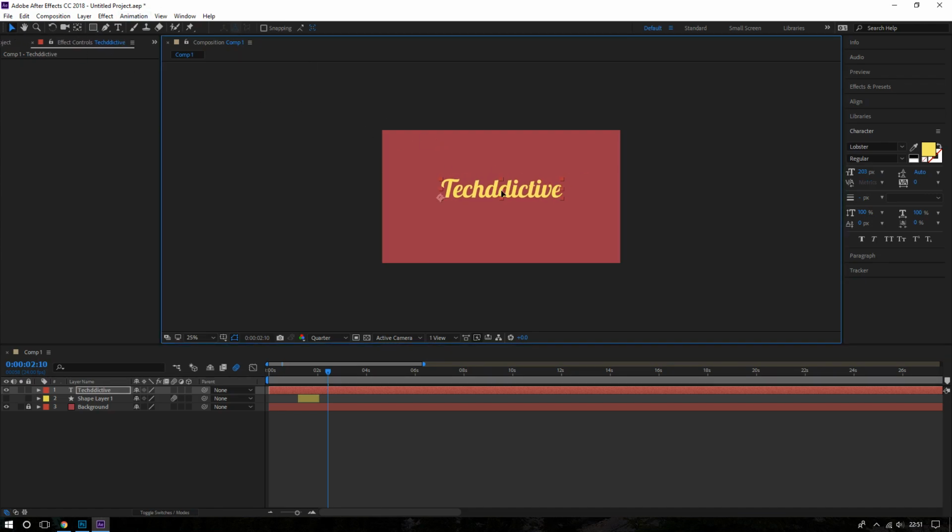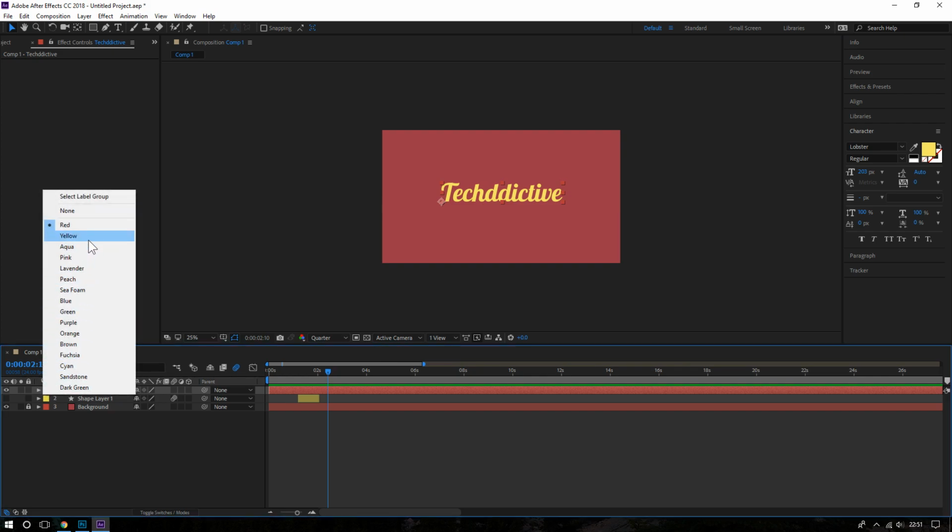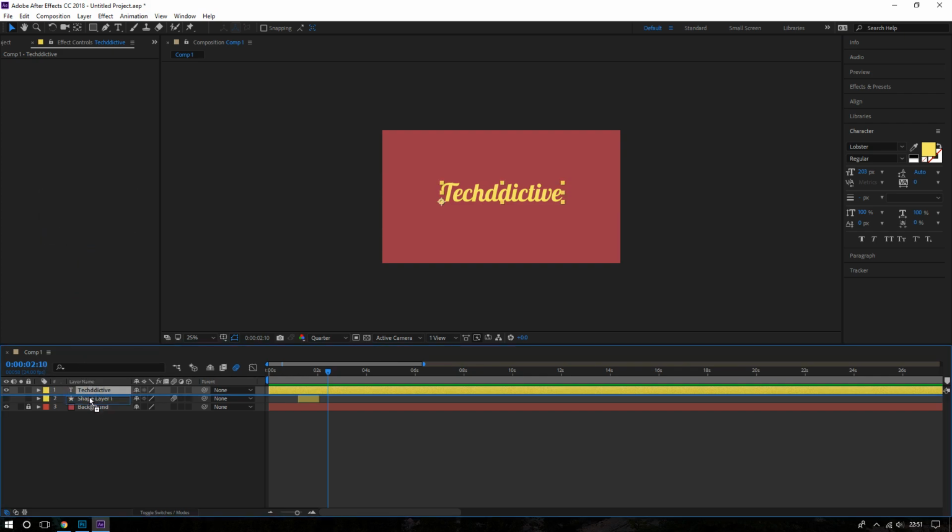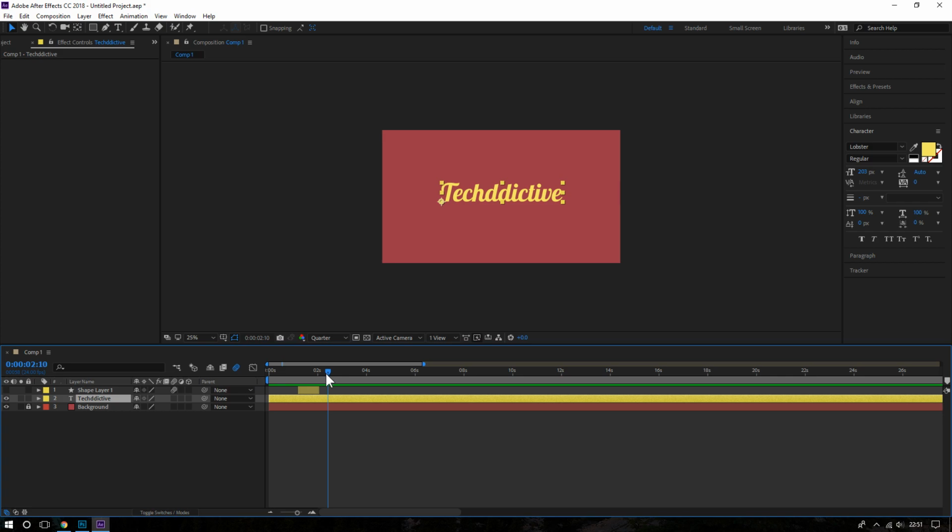All right, let me center it to make it look more interesting, and let me make this less confusing by changing the color. Okay, let's do this. So now to do this, the first thing you want to do is, of course, choose your text layer. Make sure you select it.